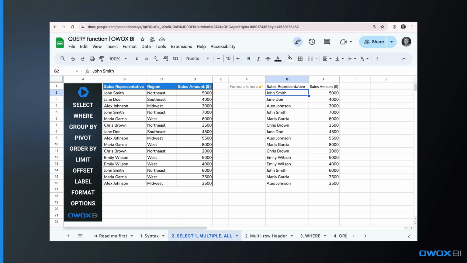Remember, our query function is in the cell G1, so the output will be the columns G and H. The B and D inside the query select statement refers to the column references back in the original data.